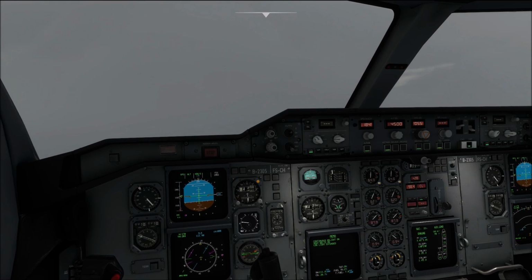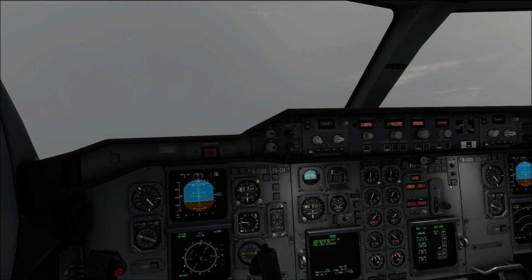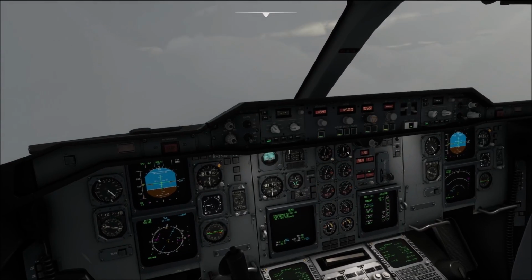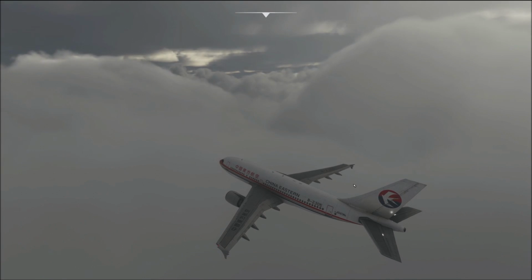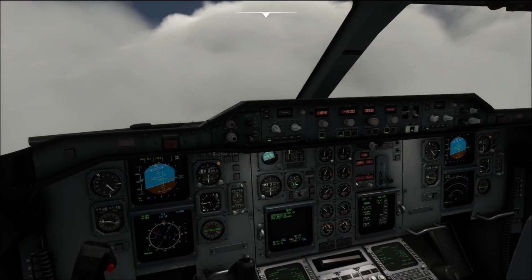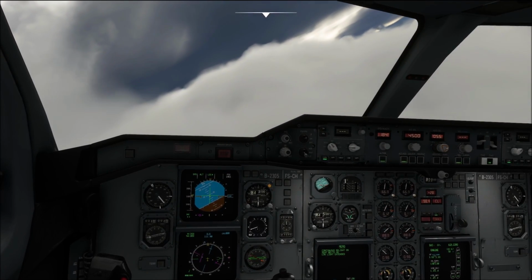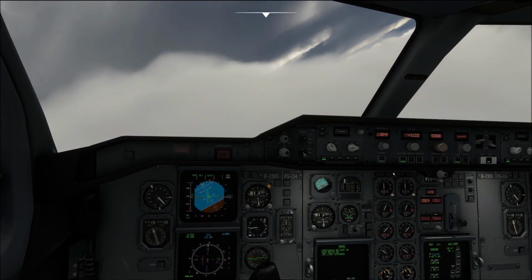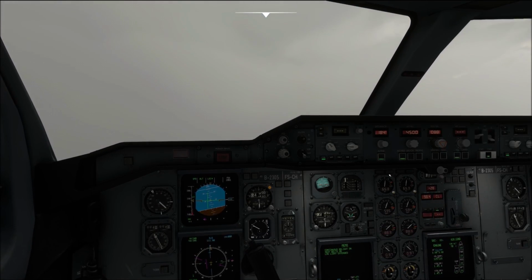Localizer mode is armed, and we should start receiving the glide slope as well any second. Currently, nothing outside yet. Stuck in the weather. And we have localizer capture. So that's 088 track set. Then we should start receiving our glide slope any moment now.